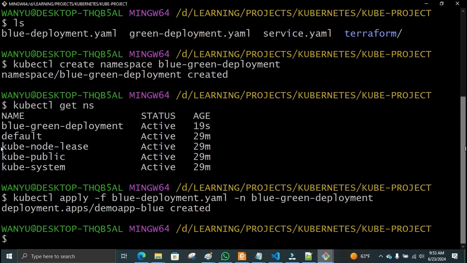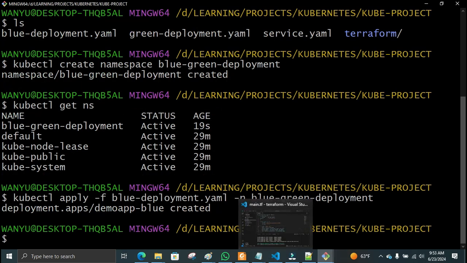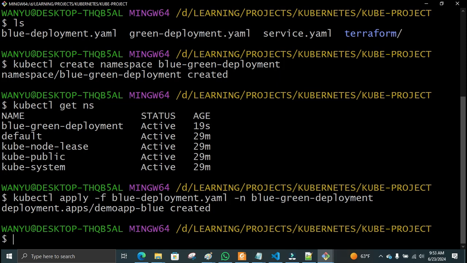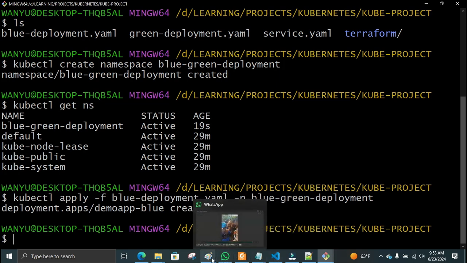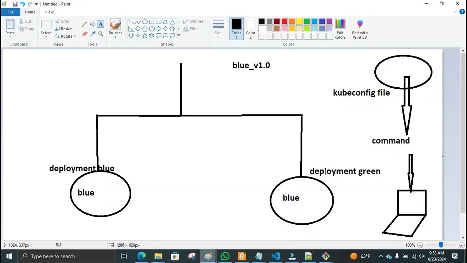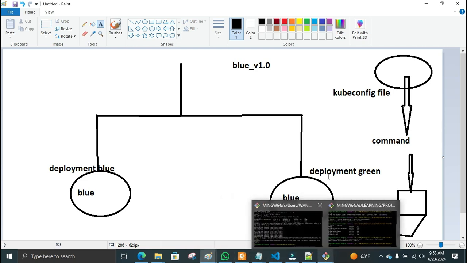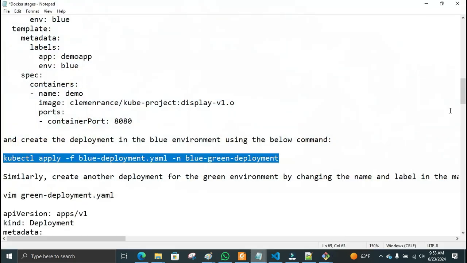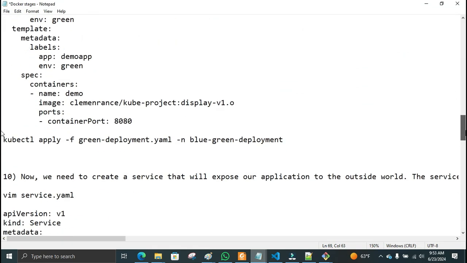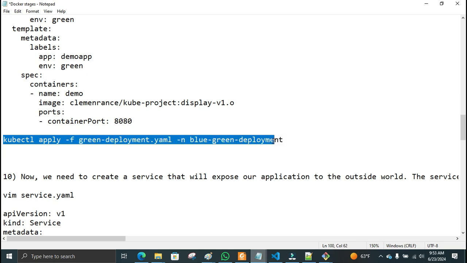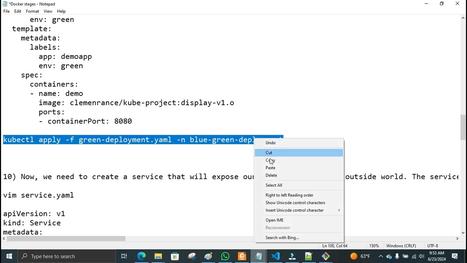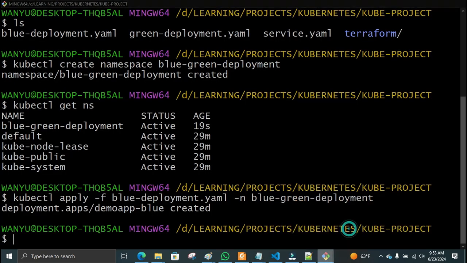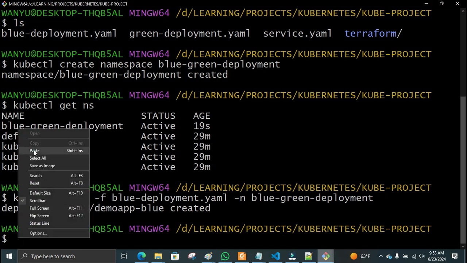So while we wait for the deployment, which has already been deployed, we deploy now the green deployment. Remember, our target is we want these two sections with the same environment. So we deploy the green deployment, the green environment now. And for the green environment, we are going to take the same thing, kubectl apply -f green deployment.yaml, and then we're going to deploy here. Copy, come here, paste.